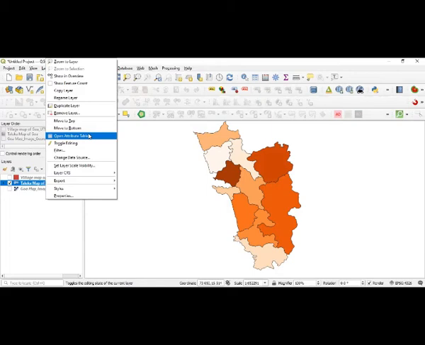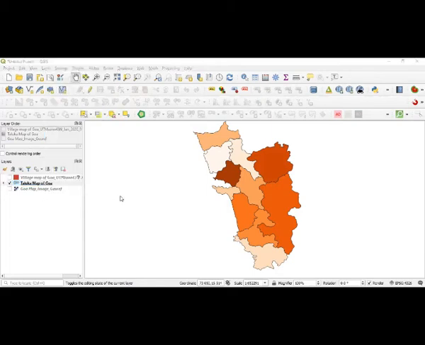So now I will click on this open attribute table, and you can see that one table has appeared here. So in this table, what I have is the ID of all the talukas.